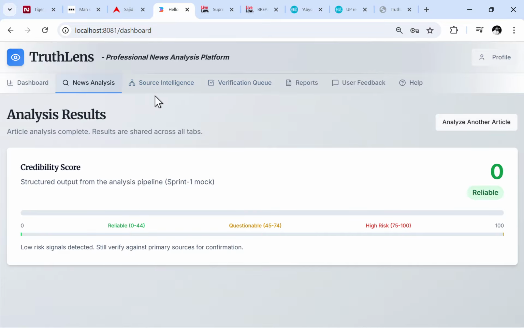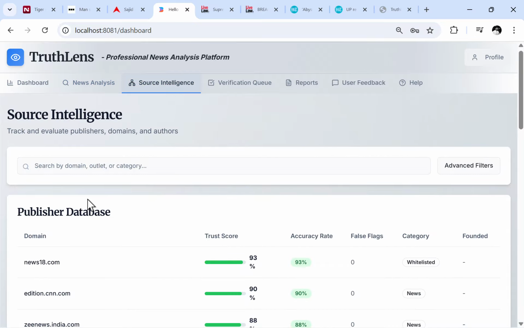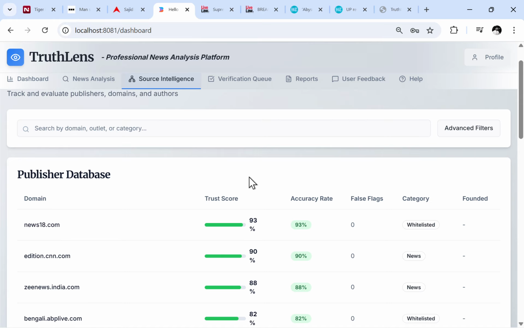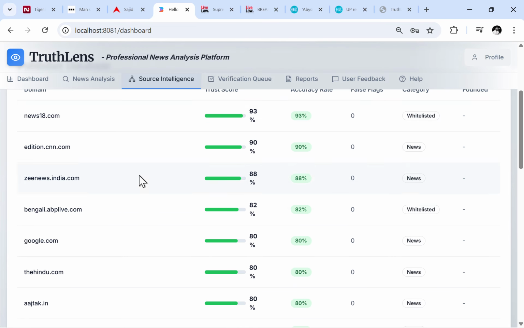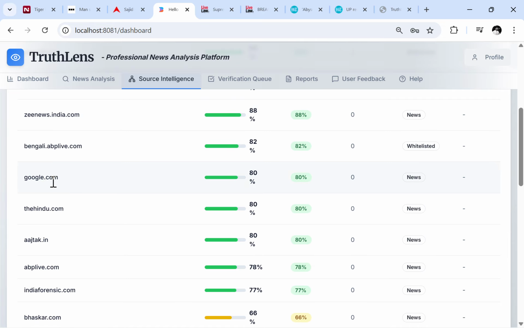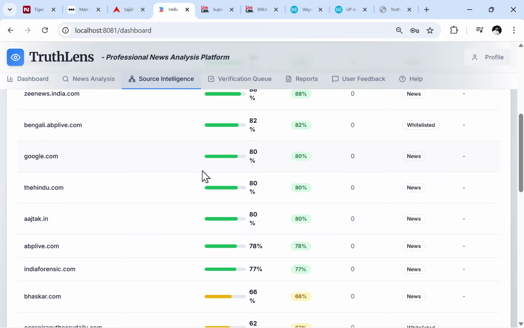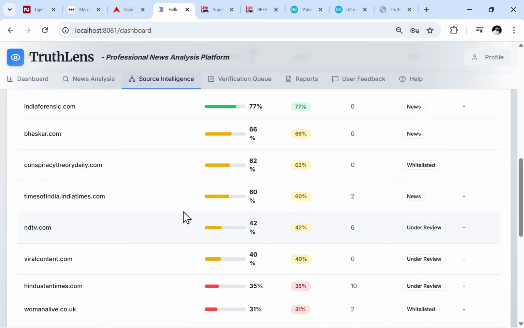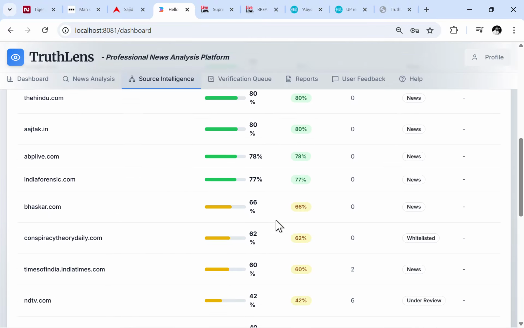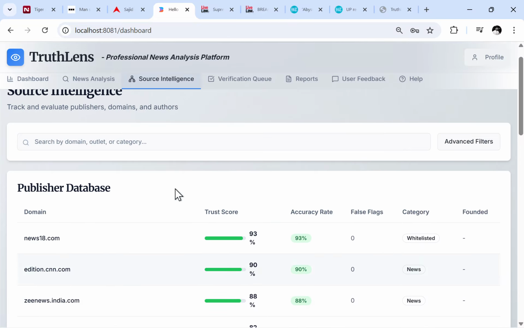Okay. And the next step, source intelligence, is directly connected to news analysis. The news analysis is done on domains like NDTV News, ABP News, Daily Hunt News, that type of domains. Historical records of those analyses will be stored in the source intelligence, like news18.com, znewsindia.com, google.com, astak.in, like how we have researched previously. So there are some historical records which will be stored in the database of the source intelligence.